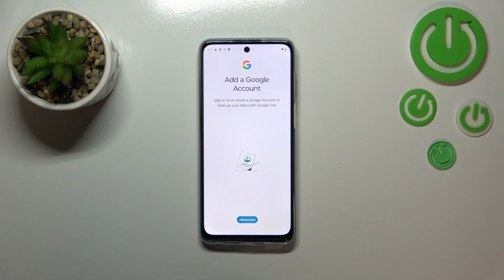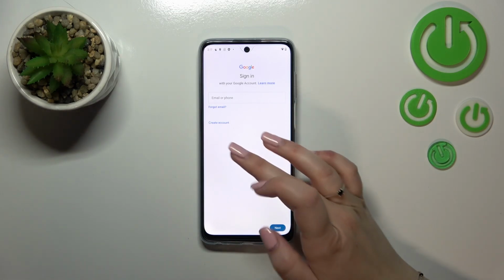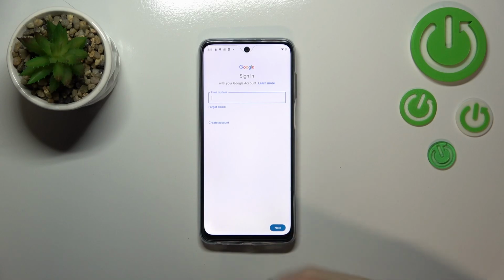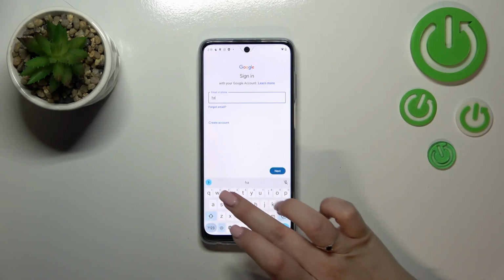And all we have to do is to tap on Add Account. Of course, if you do not have the Google account currently added to your device. So here from this step we can either create a new account or simply enter our email or phone. So let me do it.